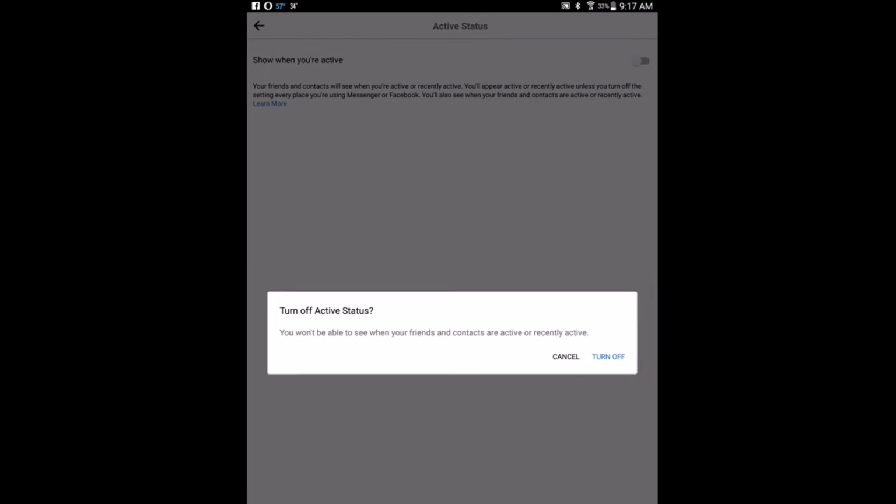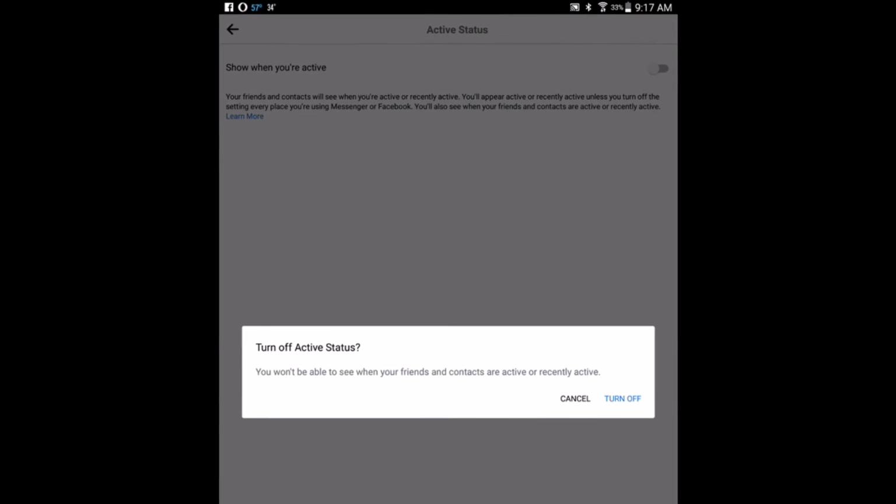It says turn off activity status. You won't be able to see when your friends and contacts are active or recently active. It doesn't show your friends your activity status if you're active or not, and it doesn't show you if your friends are active or not. I'm going to press cancel.